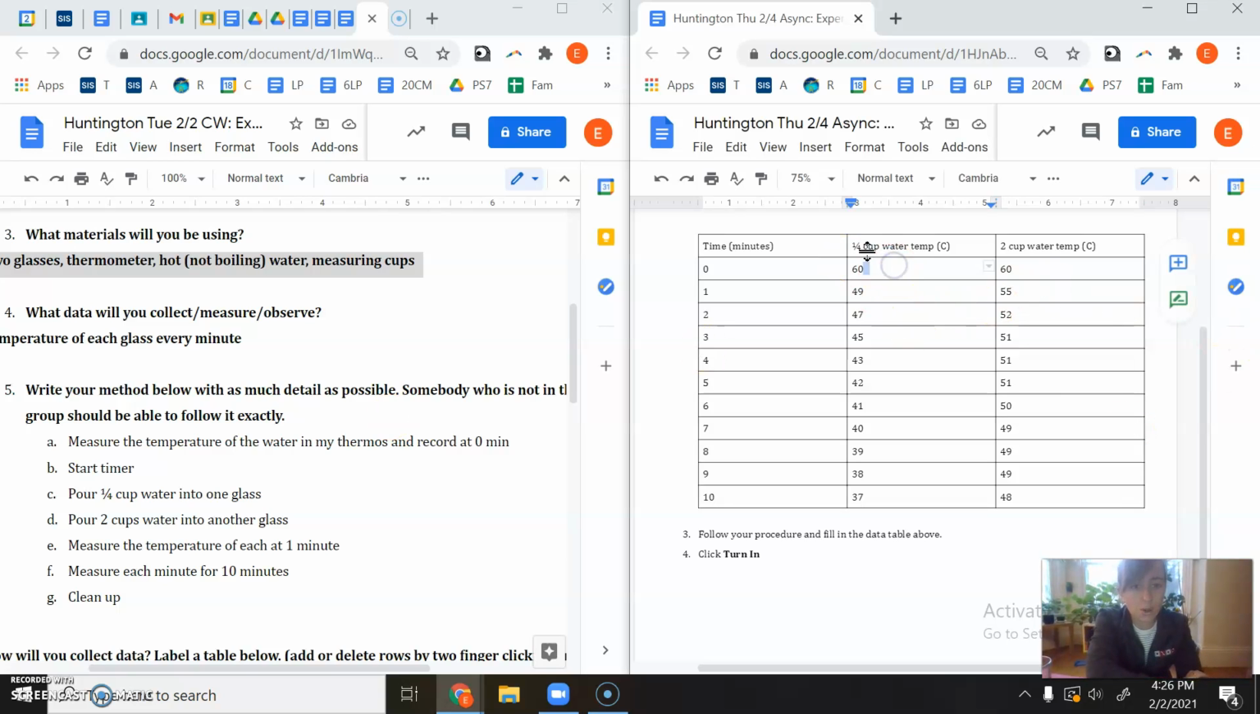So you can see the 1/4 cup water, which is the small glass of water, or the glass that's not very full. They both started at 60, then it went down. Every time I think it went down by something. And then over here, the larger one, it still feels a lot warmer. And you can see that it kind of stalled for a little bit. It just didn't decrease very much. So think about what that means for our hypothesis and our guiding question.